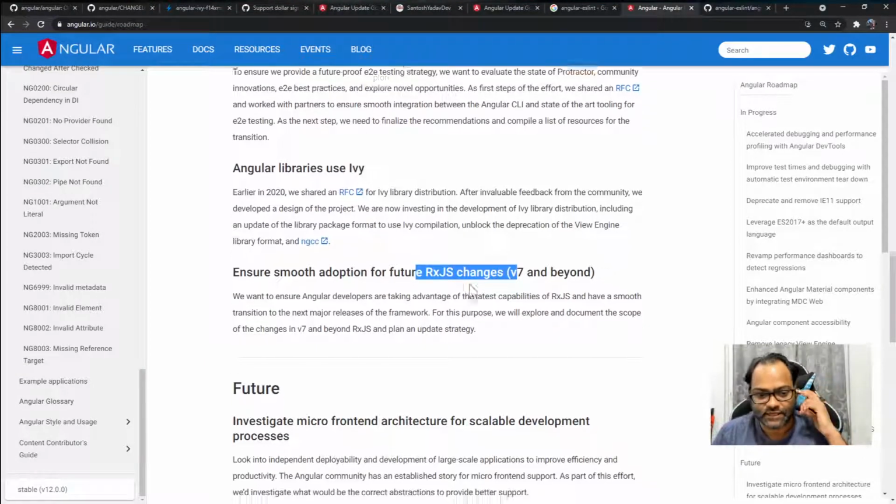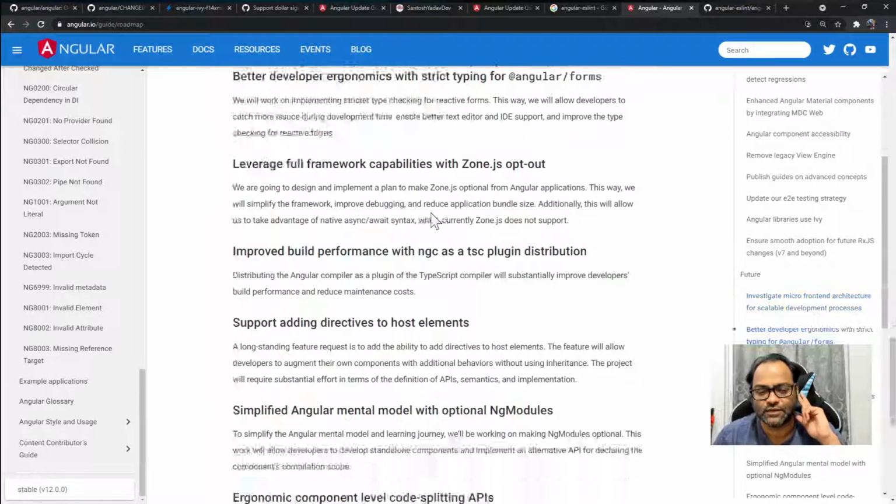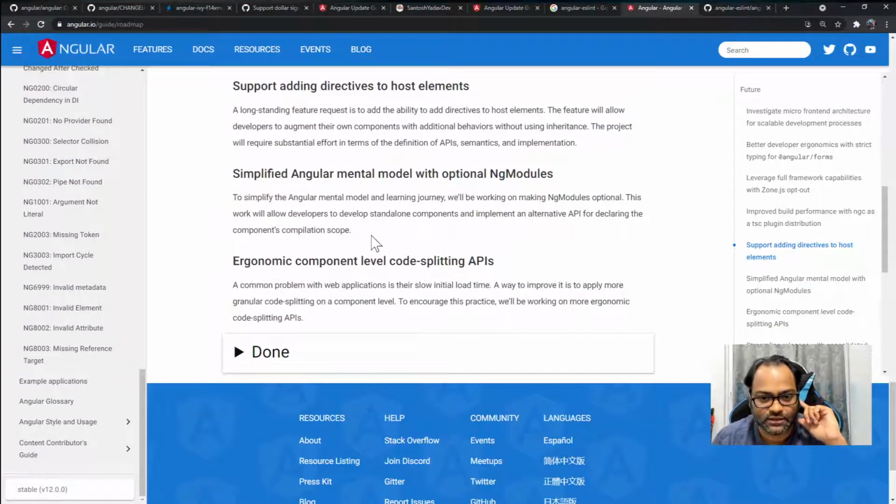And of course, RxJS migration. And these are futures. So let's not talk about futures, I mean, they are still going on. This is something like component level code splitting APIs. Let's see.